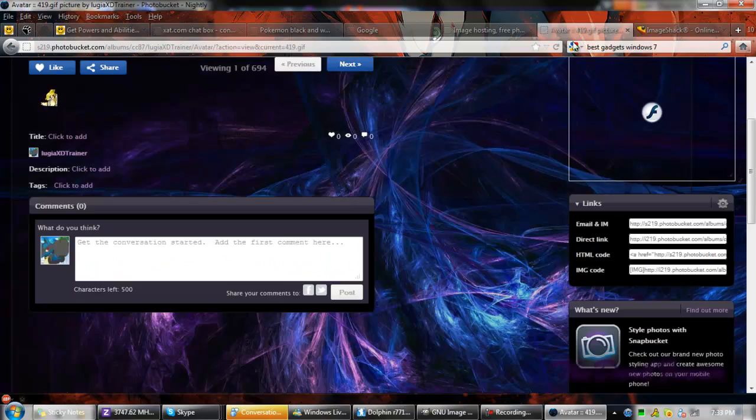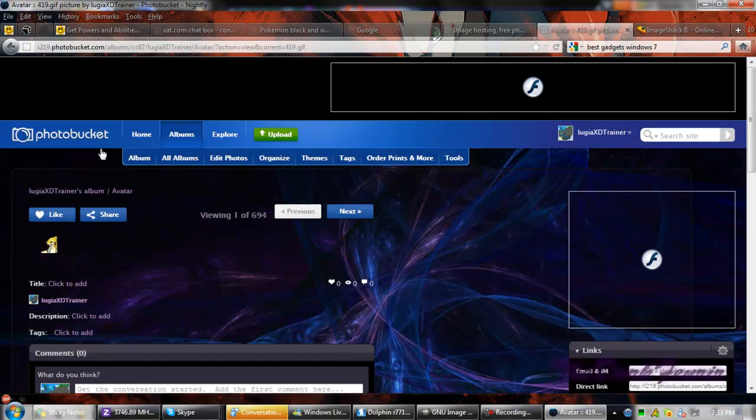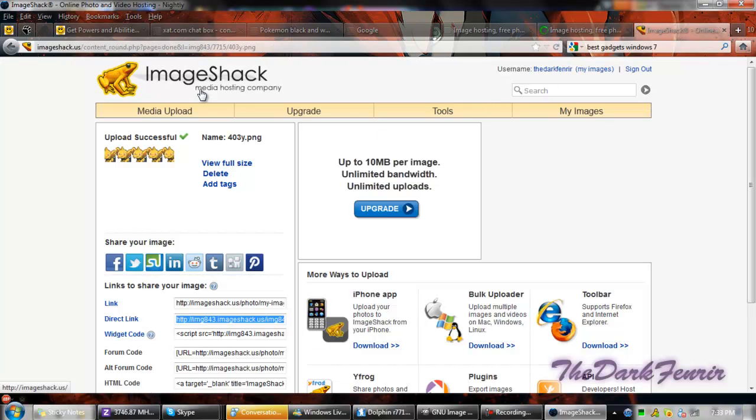Next after that, you're gonna need a Photobucket or something. I recommend Photobucket because they actually do images like the GIF files without screwing them up. And then Image Shack, lastly, to upload your image, because Image Shack, unlike Photobucket, does not screw up your image after you've customized it completely.